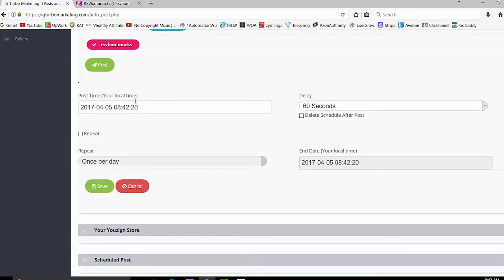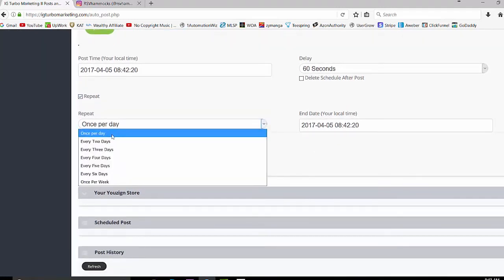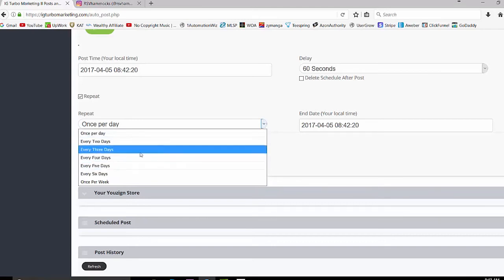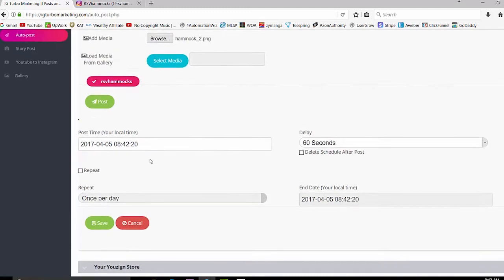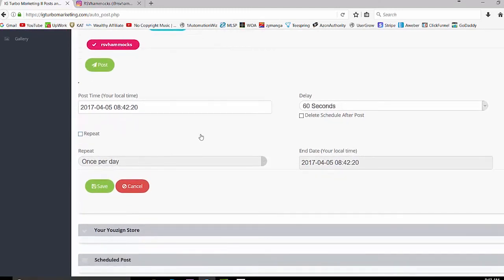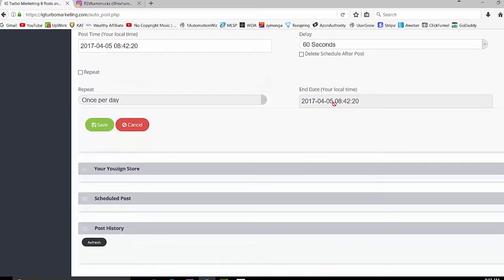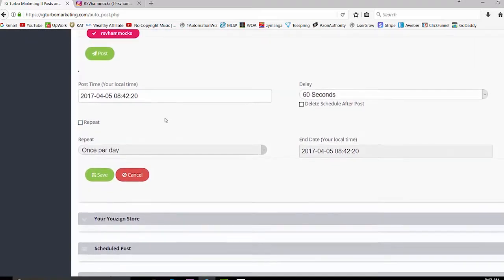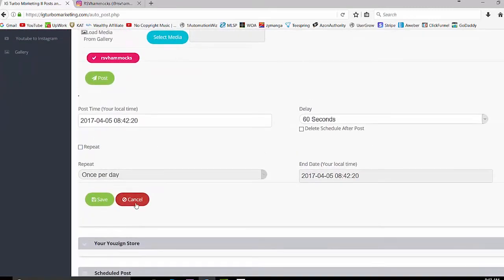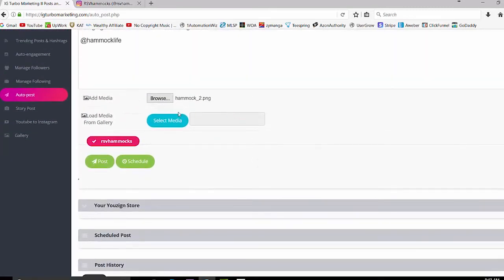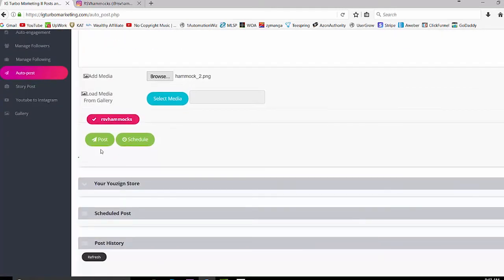There's a couple of really cool features here. You can actually repeat, so that this will be posted once a day or once every 2 days, 3 days, 5 days, whatever you select it to. So that post will automatically be sent in the time interval that you set it to. So then you can of course select the date, the time that you want that post to go out. In this case, I'm just going to go ahead and post this directly to my account right now. So I'll just go ahead and hit post.